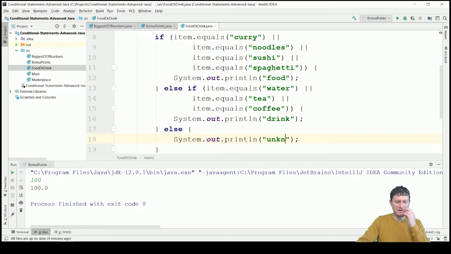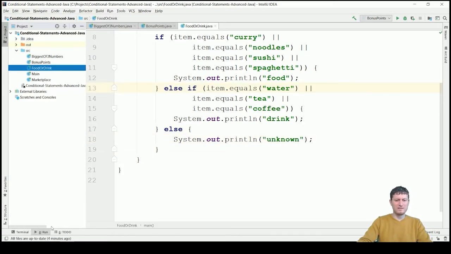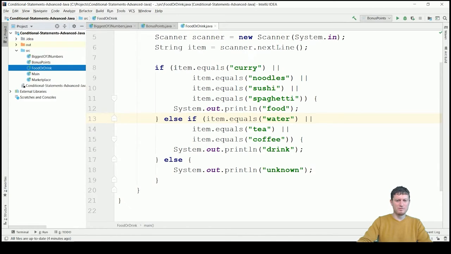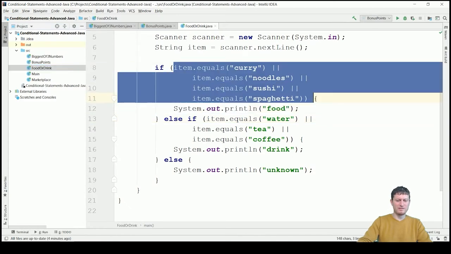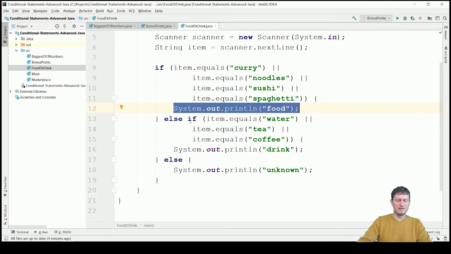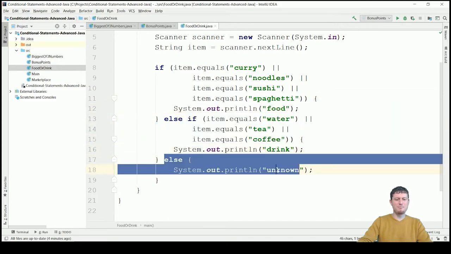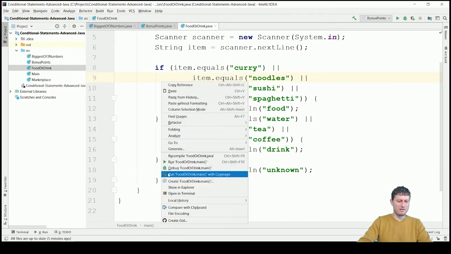Let's check whether this works. So, in these four cases, I'll print food. In these three cases, I'll print drink. In all other cases, I'll print unknown. Let me check whether this works.